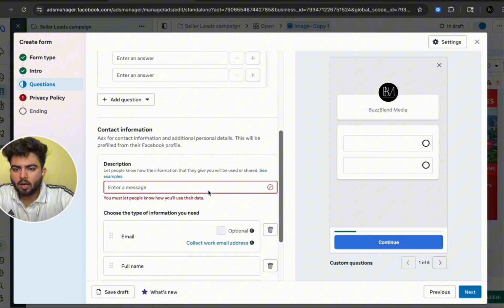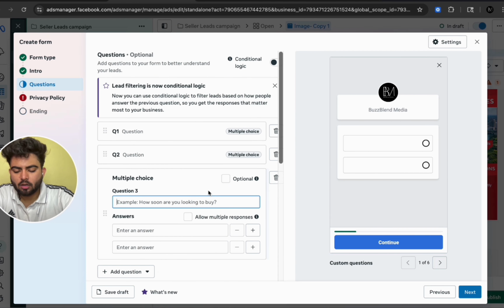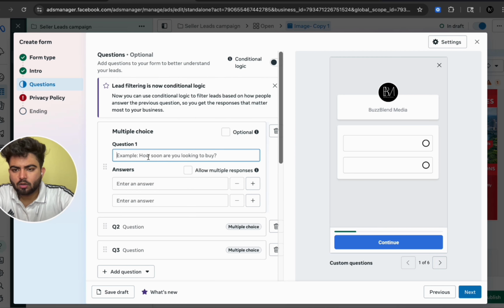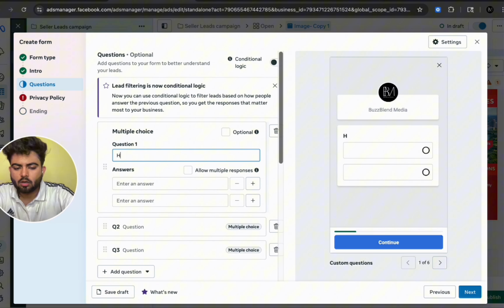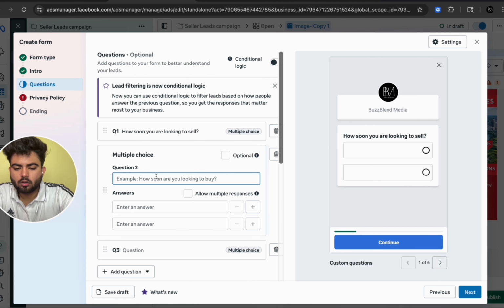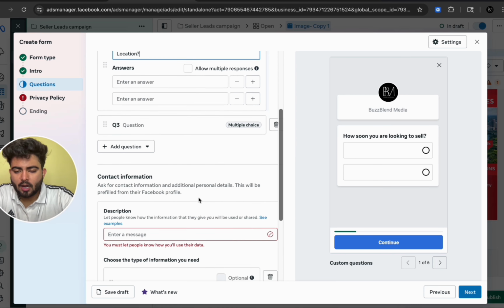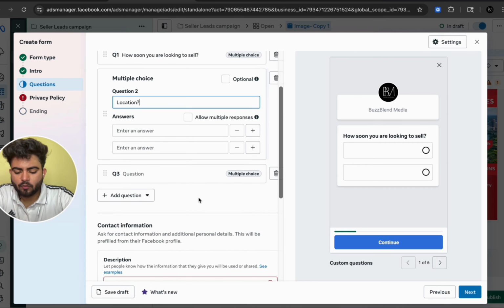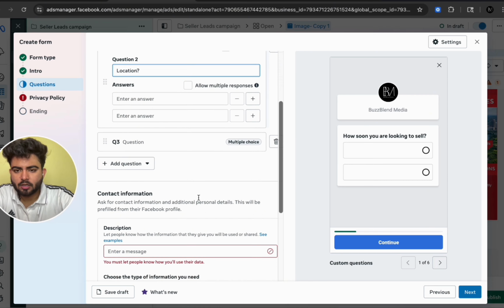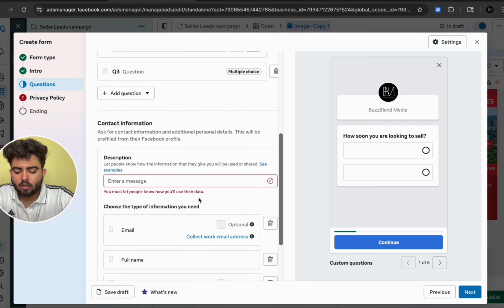I won't suggest you to add so many, like don't just spam it with a lot of questions. Keep it relevant questions only, like how soon you are looking to sell, or you could ask for location and different questions that are relevant. Add everything like street name or zip code, whatever is best to get accurate results.